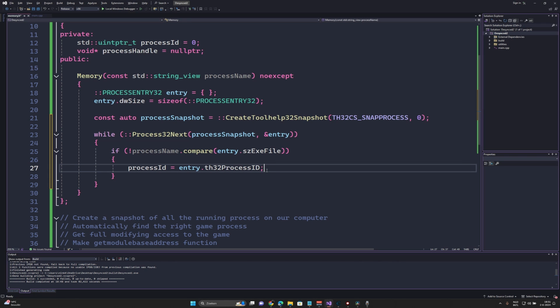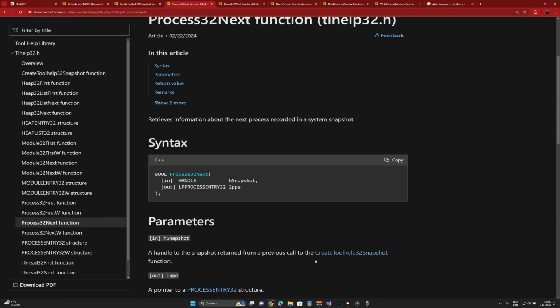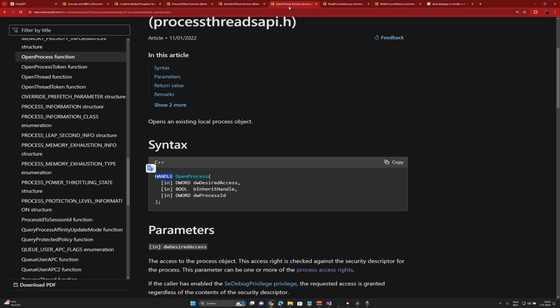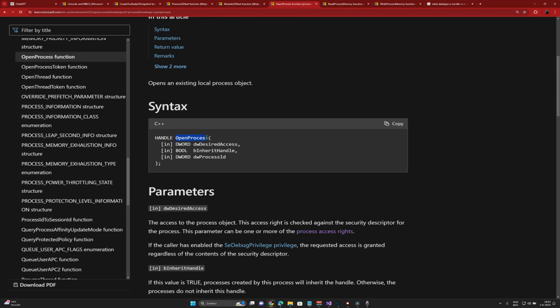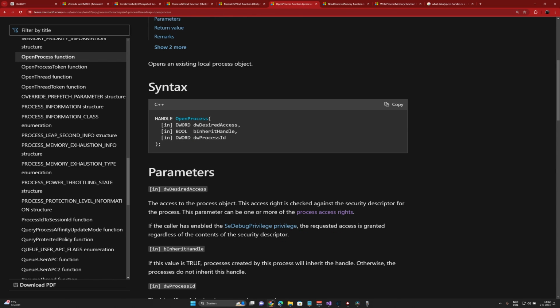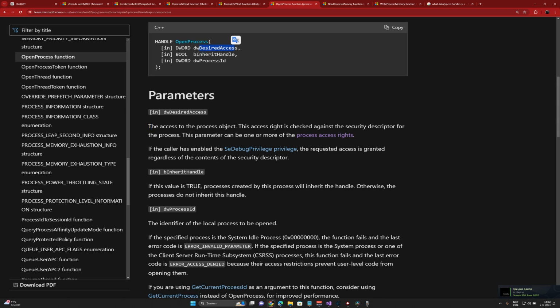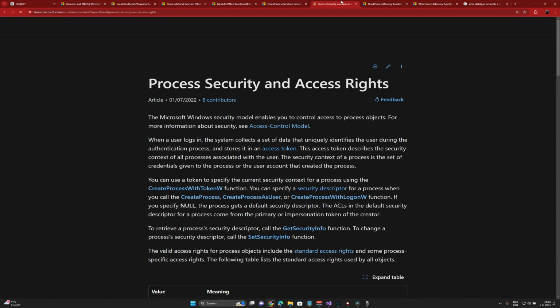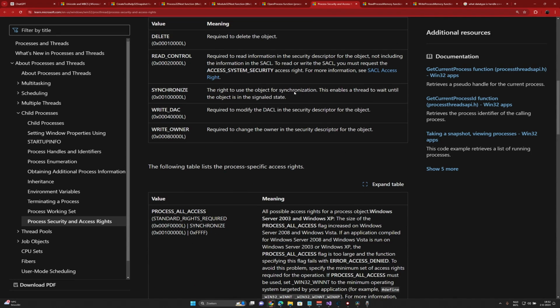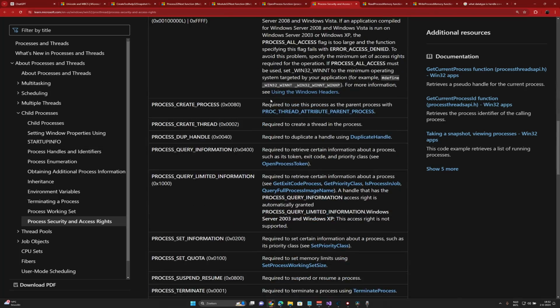Okay, so now that we have the process ID, we can go to the open process here, and we can now find out how to use this function. We can see it takes a DWORD, DW stands for DWORD, a desired access. So the access to the process object, and then we get a list here. And these are basically all the access flags we can use.